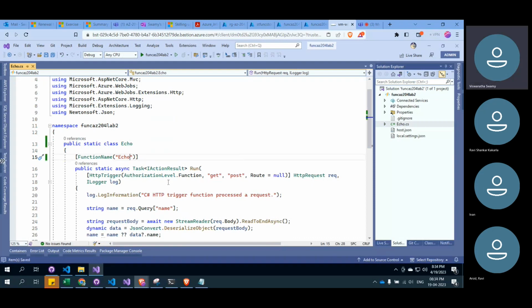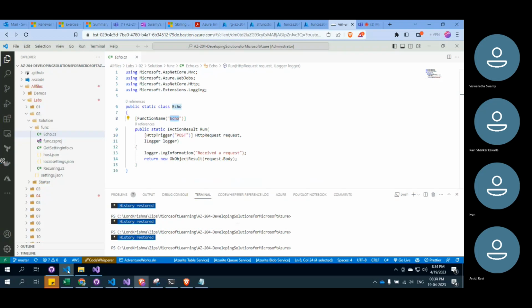And if you see, at this point of time, the authorization level is function level. We have get and post, right? If you see here, it is HTTP triggered. It's only allowing post. It is not allowing the get request. So it is logging the information and returning the request body.